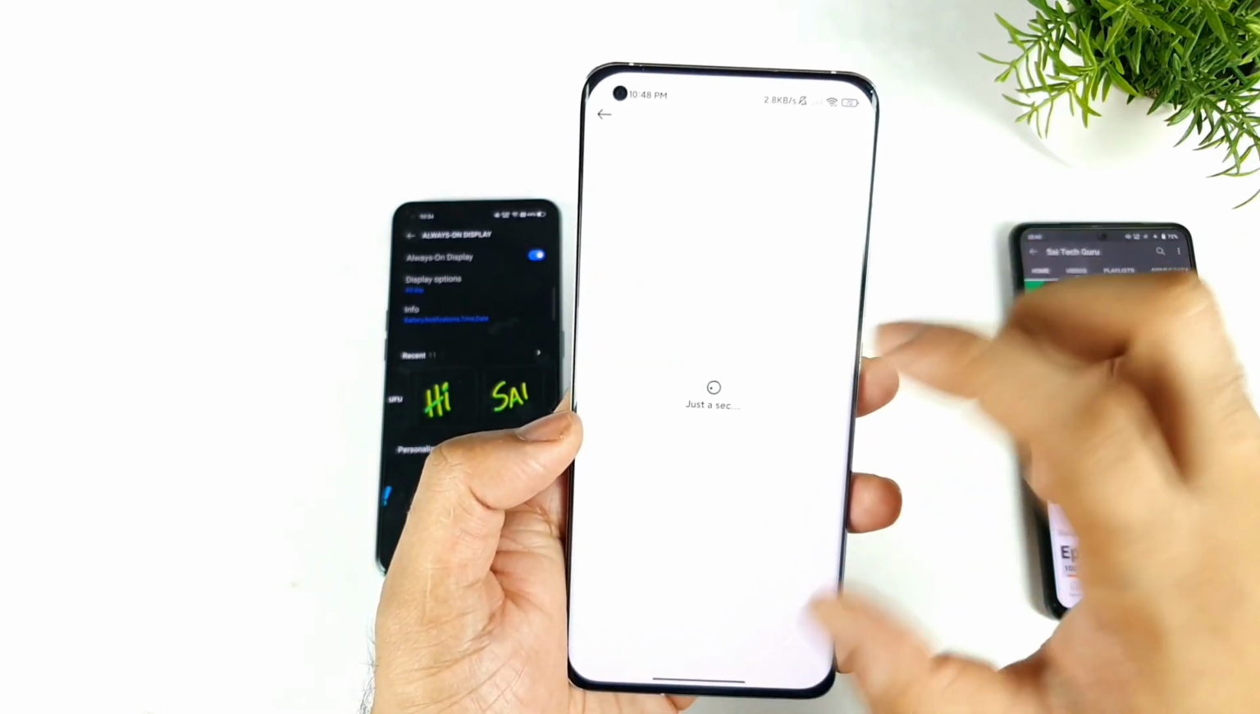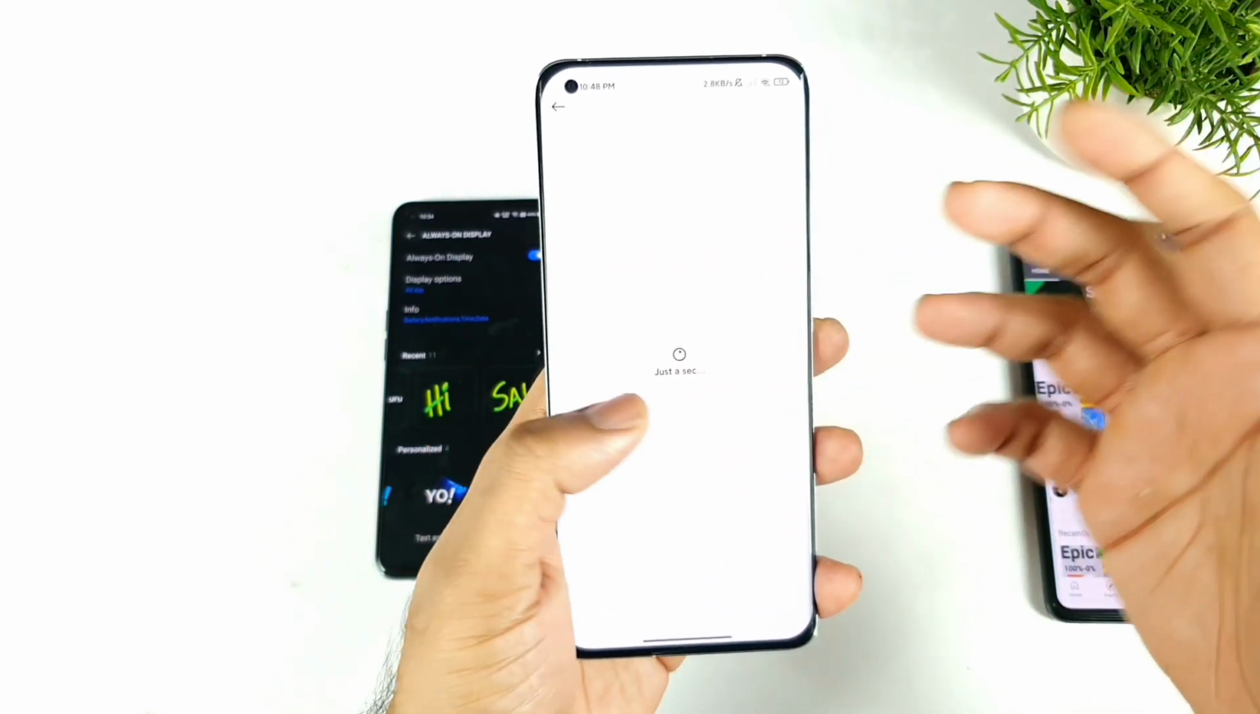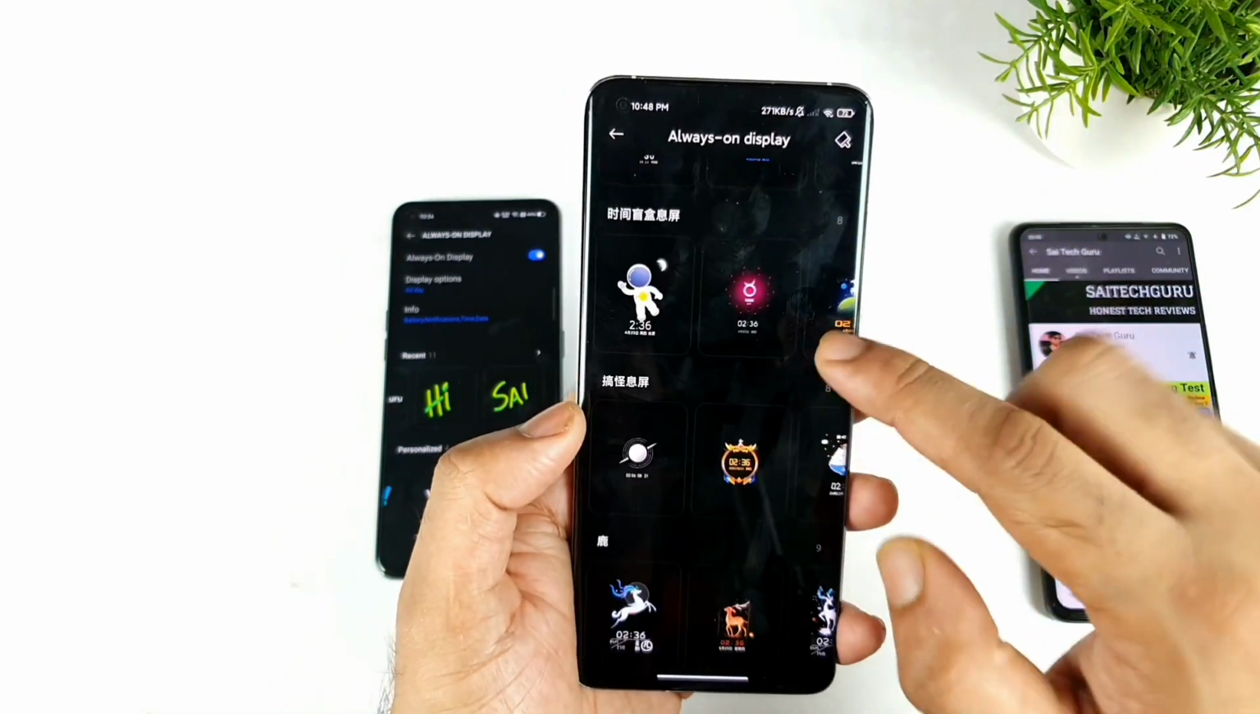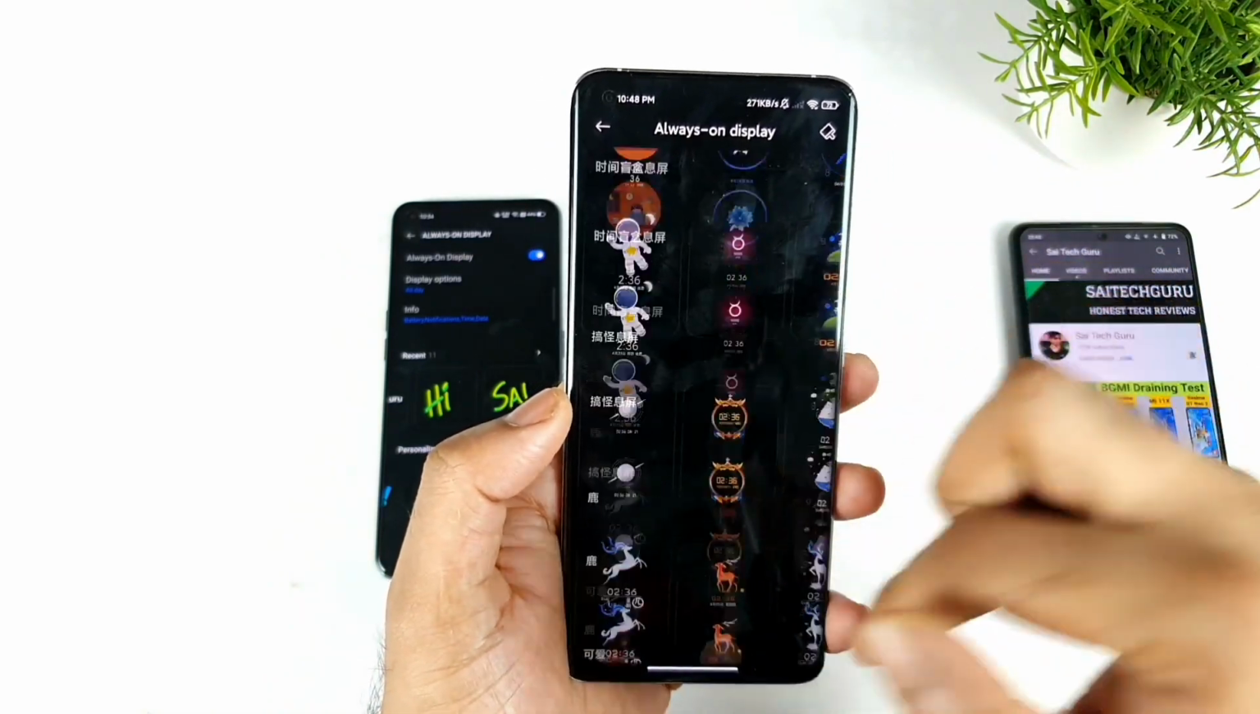And there are plenty of other options you can download from the theme store in case you want to use them. There are a lot of options available, as you can see, so many.